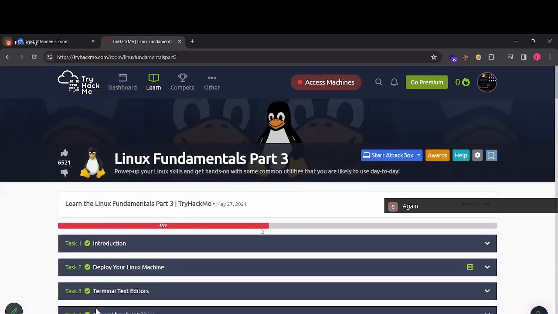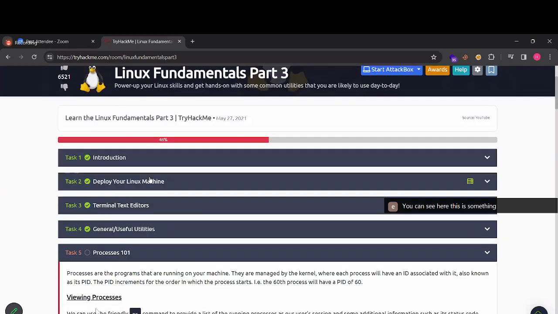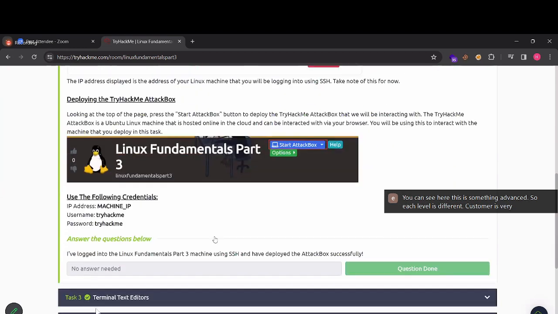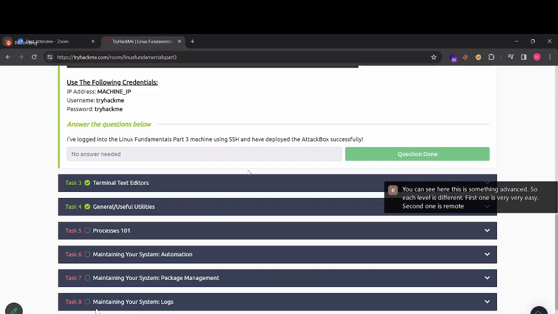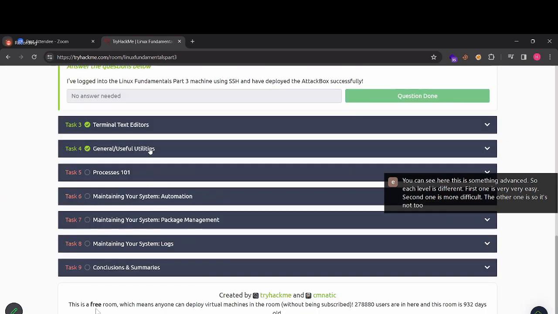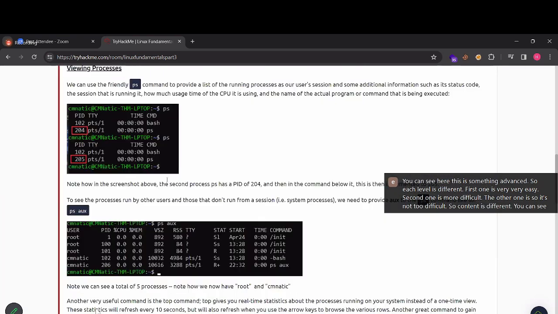We can see here this is something advanced. Next one. Each level is different. The first one is very easy, the second one is a little more difficult, and the third one is not too difficult.